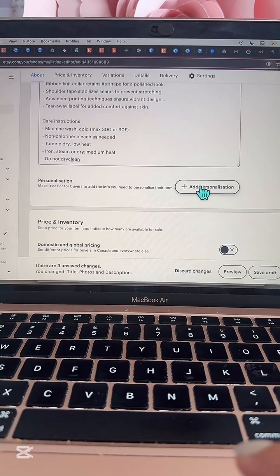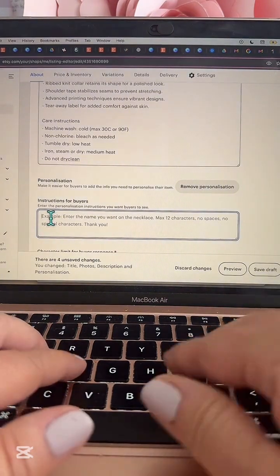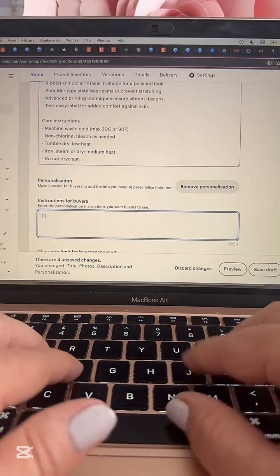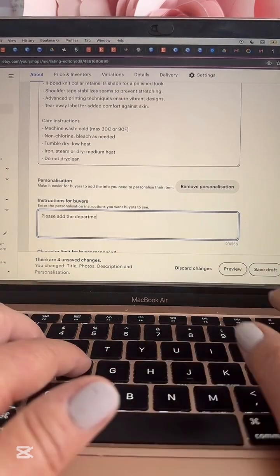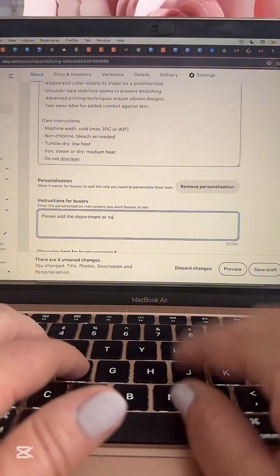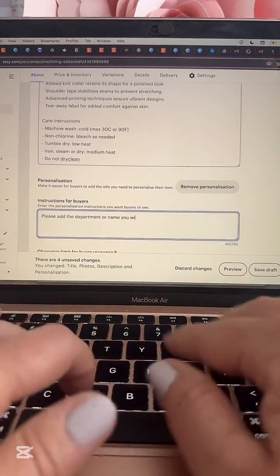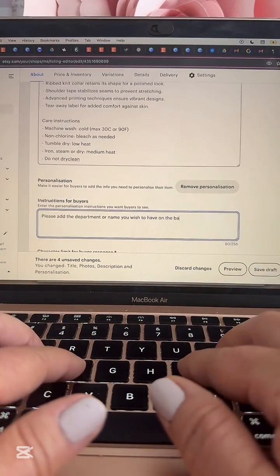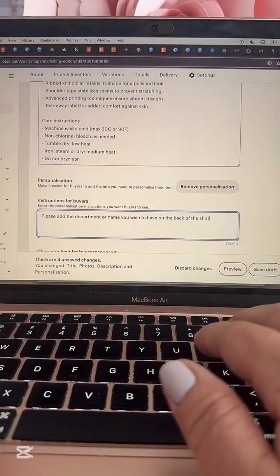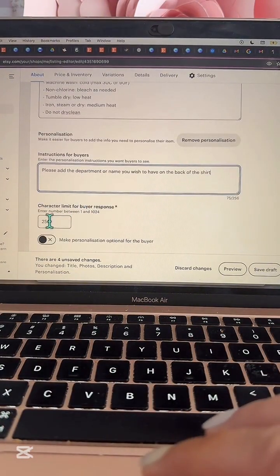And add personalization. We talked about that in Printify. We would set that up in Printify, but if you wanted to do personalization, you would just say, like if you were doing the back of the shirt, please add the department or name you wish to have on the back of the shirt. Okay, back of the shirt. So you would fill that in, give direction to the customer if you're doing personalization.